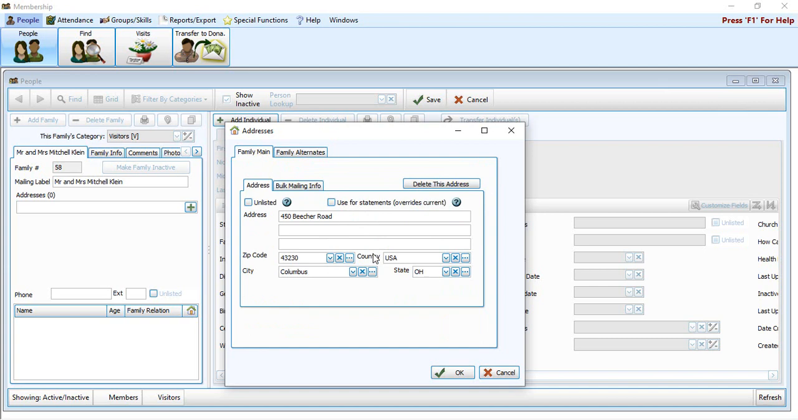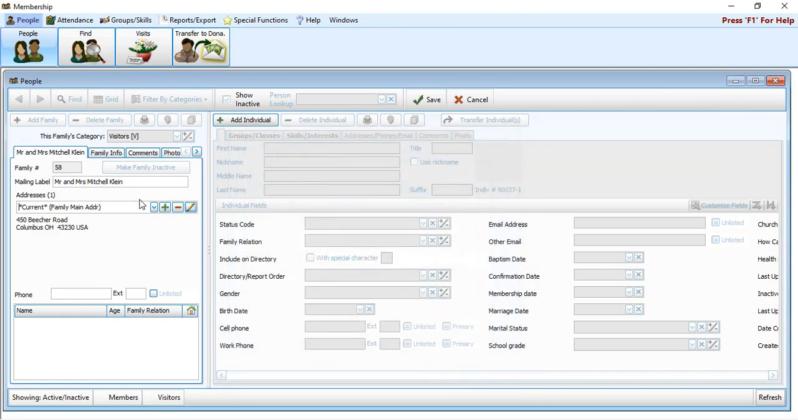Once you have the address information in, hit OK. Now it pops in here as our address. If they have a primary phone, put that right in there. You don't need any dashes or slashes or parentheses. Simply type in the digits, okay?